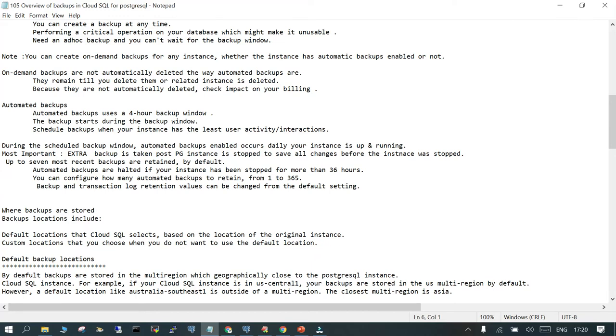Let's say you have stopped your instance for some reason, then an extra backup is also taken, so that whatever the state of the PostgreSQL database was before shutting down, an extra backup is taken by default, just to make sure that when your system comes up, and if you try to restore it, you should be able to restore post reboot.